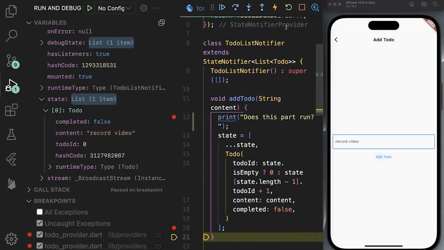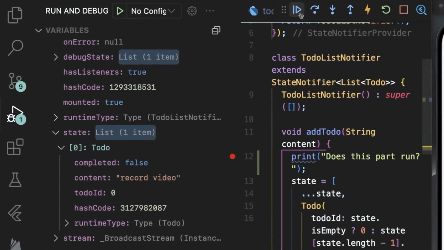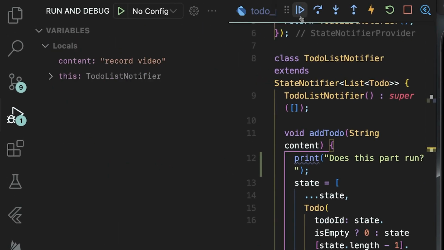And you might have noticed these play and pause buttons up here. So you have play, which continues the execution. You have step over, which steps over the next line. You have step into, which goes into the next function. And you have step out, which goes out of this function.